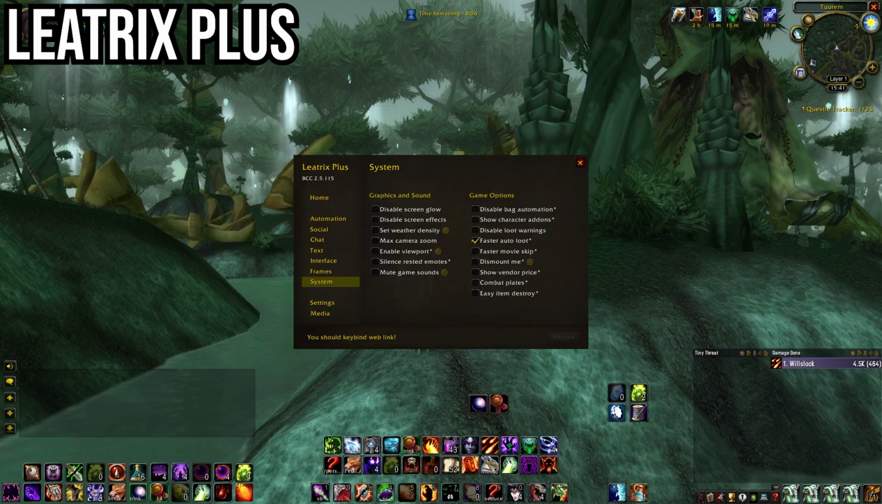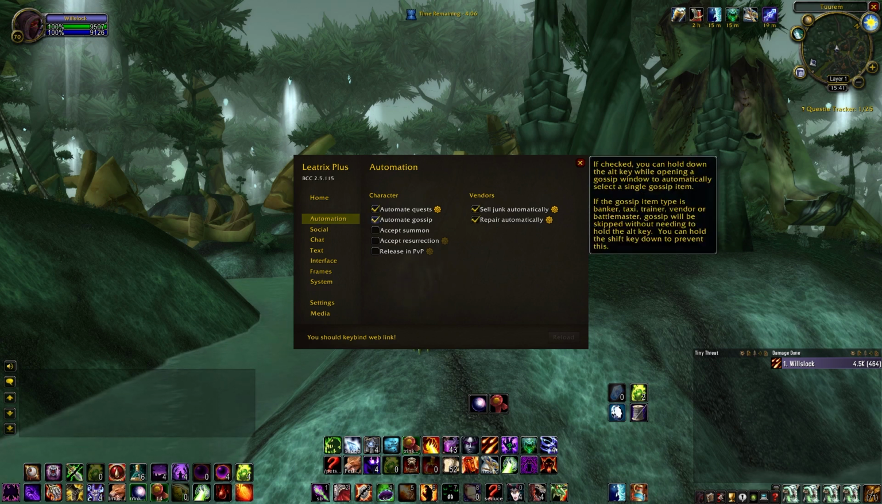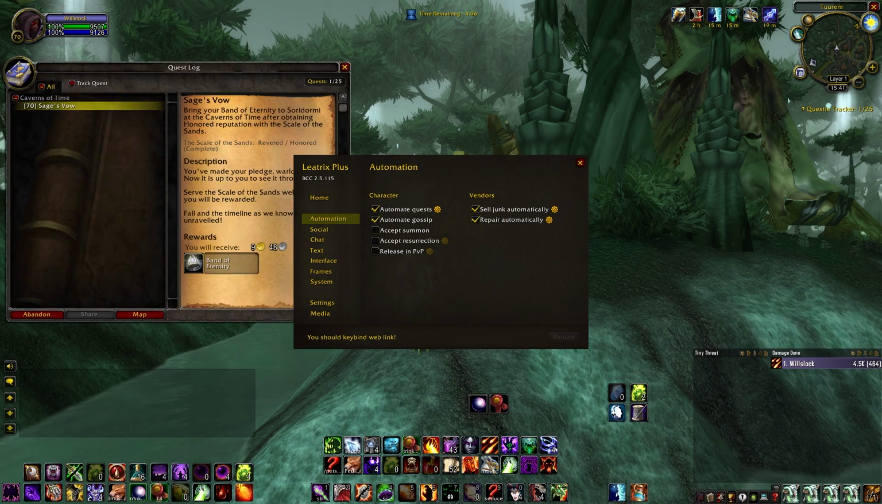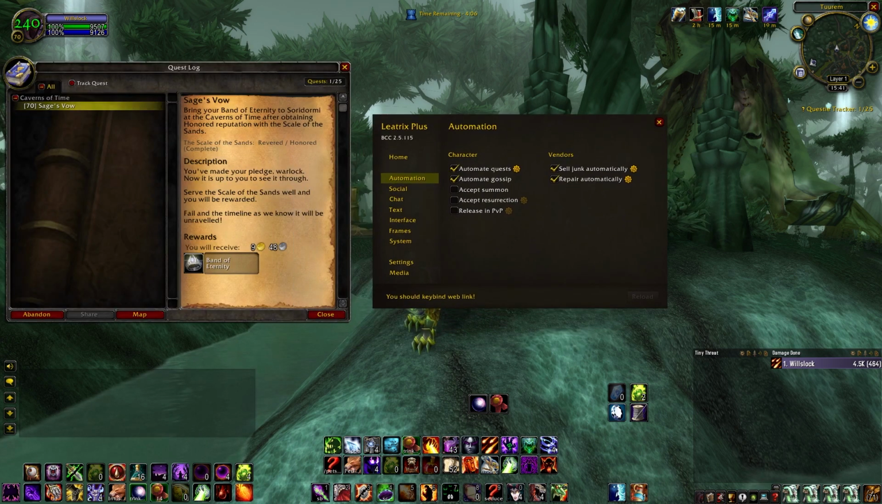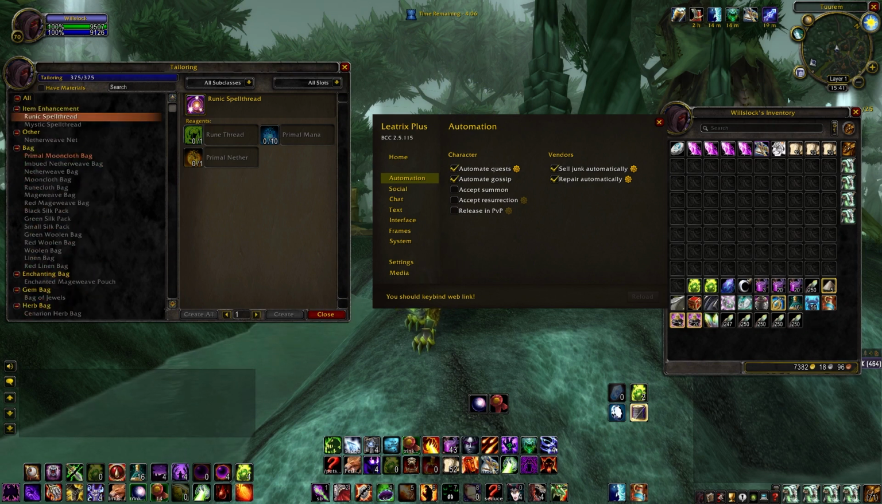Leatrix Plus and Leatrix Maps. These two add-ons change the way your UI and map are shown. As for Leatrix Plus, it's a single add-on that combines a ton of different useful features into one, automating quest turn-ins, gossip, auto-selling your junk, as well as repairing gear when you talk to an NPC who's capable of doing it. You can resize quest text, mail text, turn off error notifications, enhance your quest log or profession windows or trainers so that they're larger and show more information.